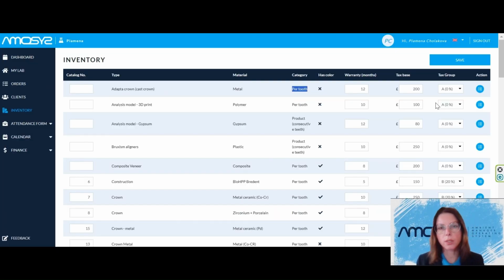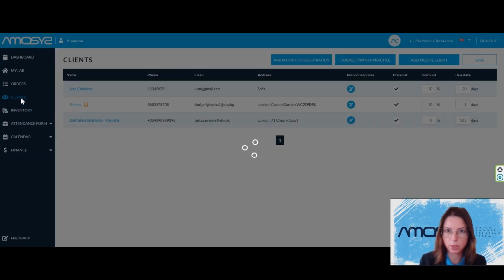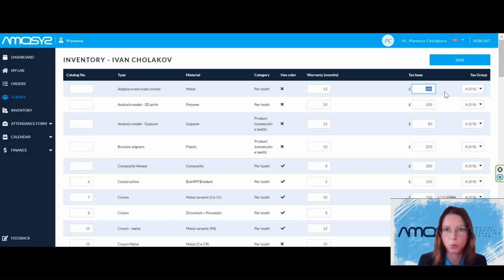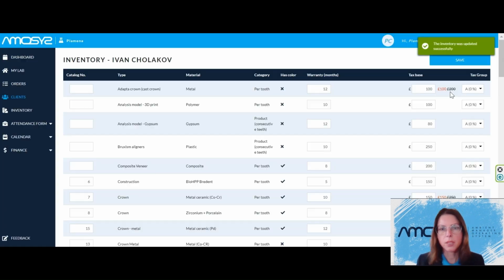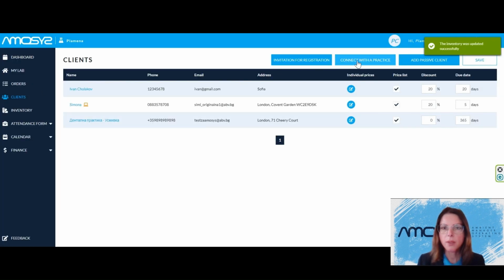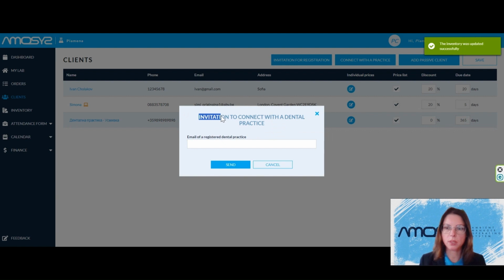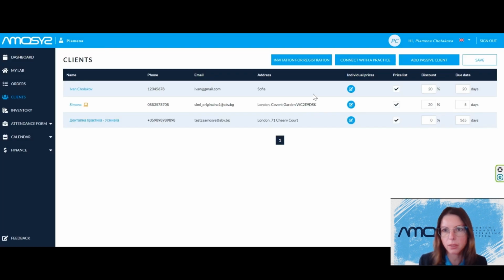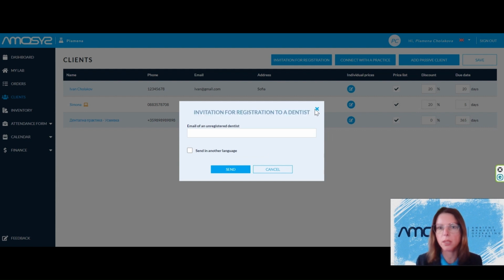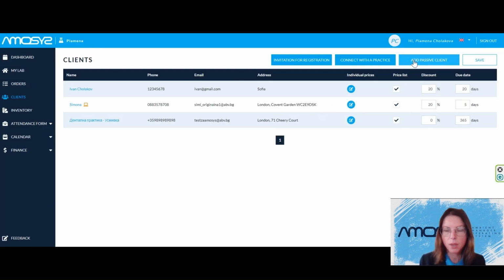It is necessary to enter your products in the inventory menu. An important detail here is that you can have different price lists for different dental practices you work with. After entering the products your laboratory offers and the price against each product, you can connect with a dental practice directly through the AMOSYS software by sending a registration invitation or a connection invitation. In case the dental practice does not use the software, you can create orders in the software yourself through passive practice.